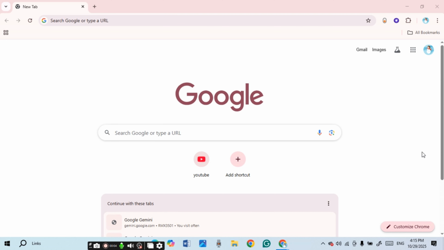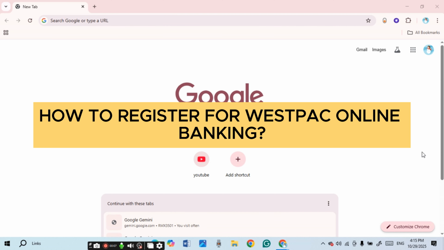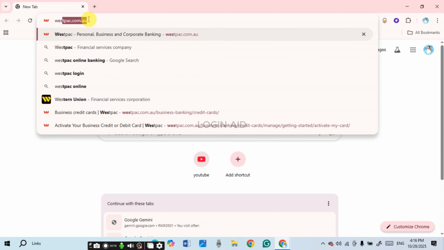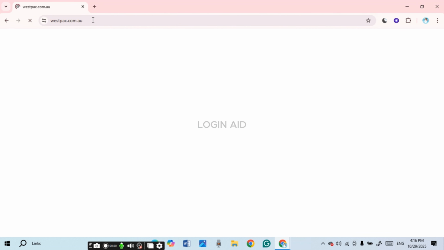In today's video, I'll teach you how to register for Westpac online banking. First of all, open any browser of your choice. You can see over here, I've opened Google Chrome. Now, what you have to do is click on the search bar. Now type in westpac.com.au. Press enter.